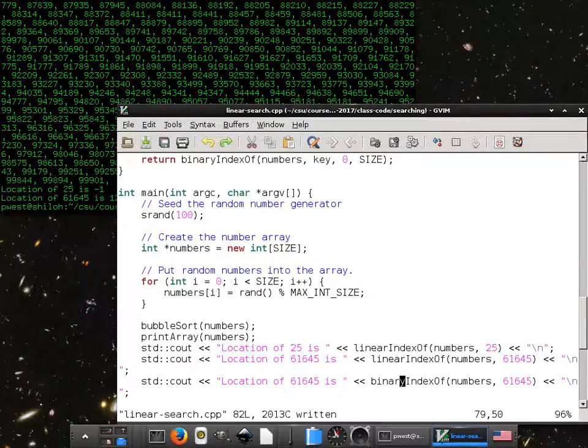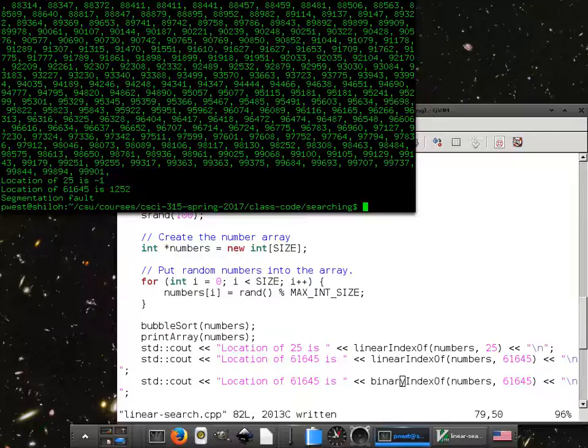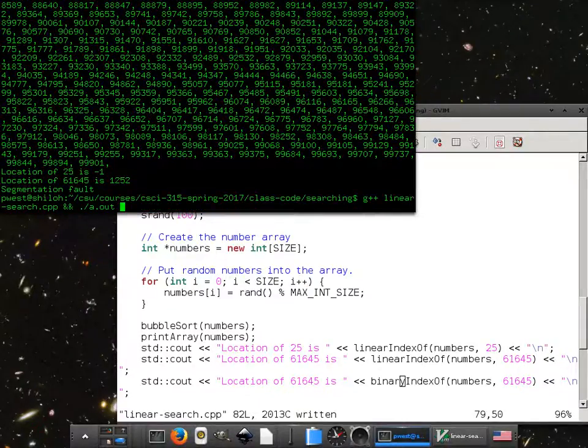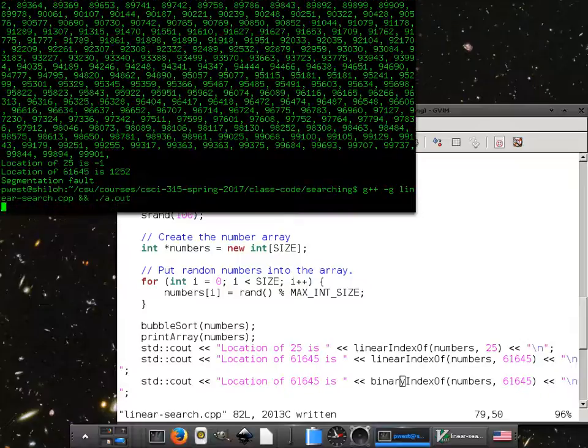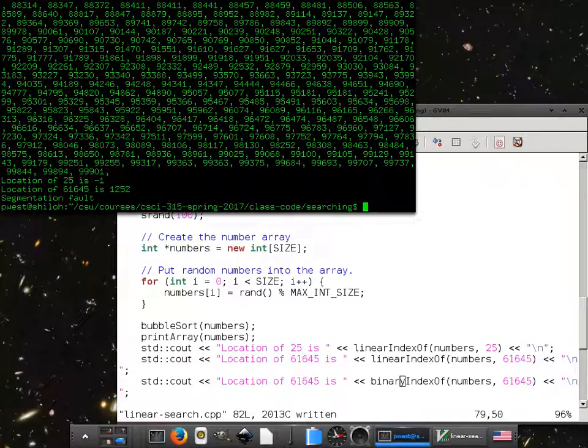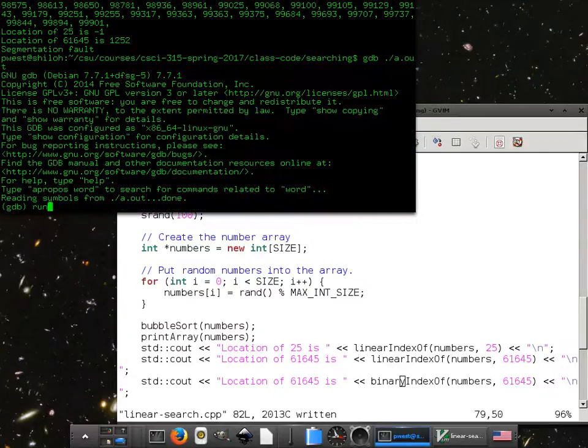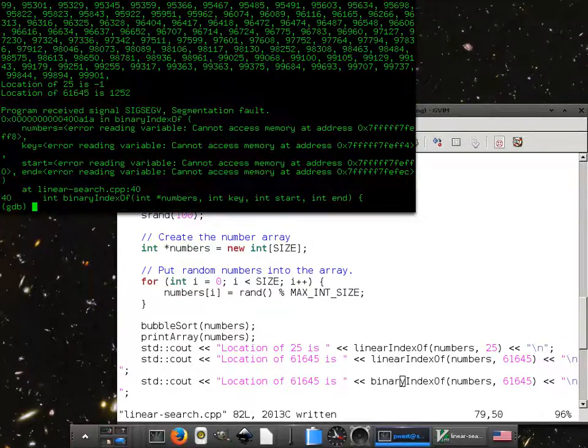All right, let's see if we get a good old infinite recursion. Oh, a segfault. Those are even better. That's good, because then we will gdb a.out, run it. Okay, cannot access memory. Well, that's kind of weird. All right, linear search, line 40.